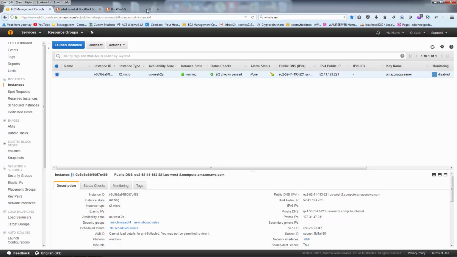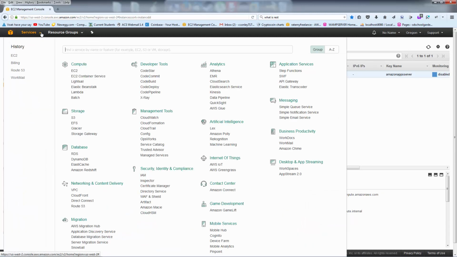So the first step is you want to launch your server. Now don't pay attention to this, this is mine. You can't have it. I've got stuff running on that, so just ignore it. So go to launch instance. By the way, this requires an Amazon Web Services account. So create that and go into the service right here and just go to EC2.